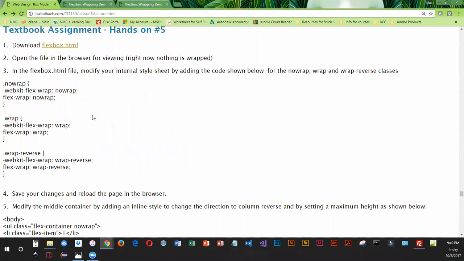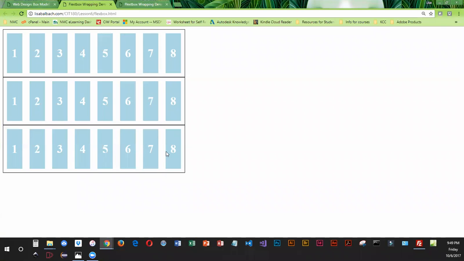And in the internal style sheet, we're going to add some classes. And the classes are already applied to the code. So this is what it looks like now. And you can see we've got three different parent containers, and each parent has eight children or eight items.